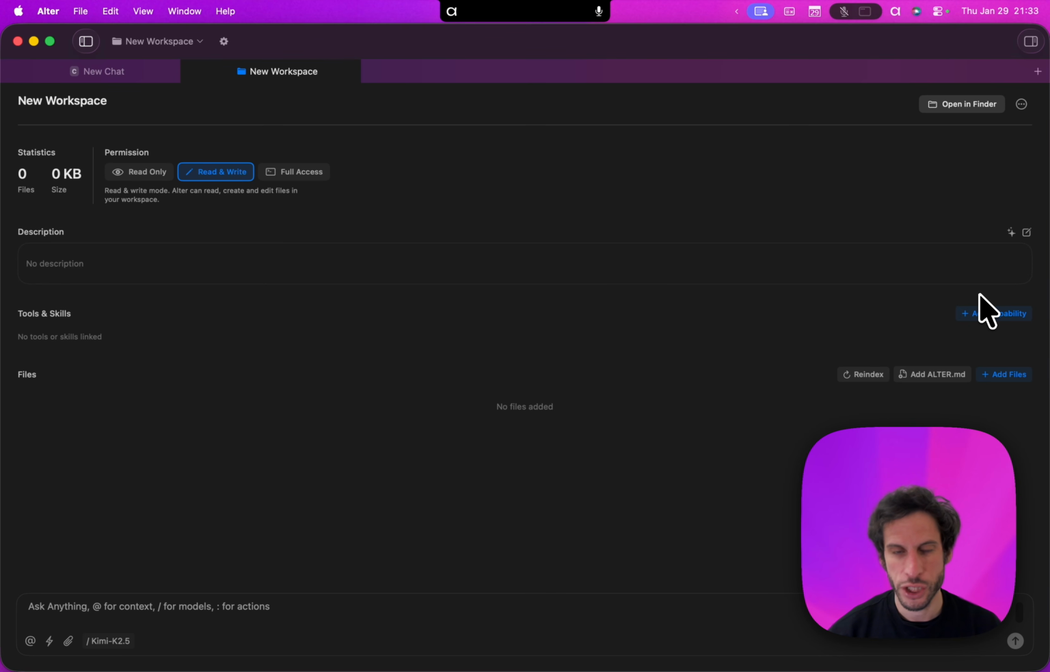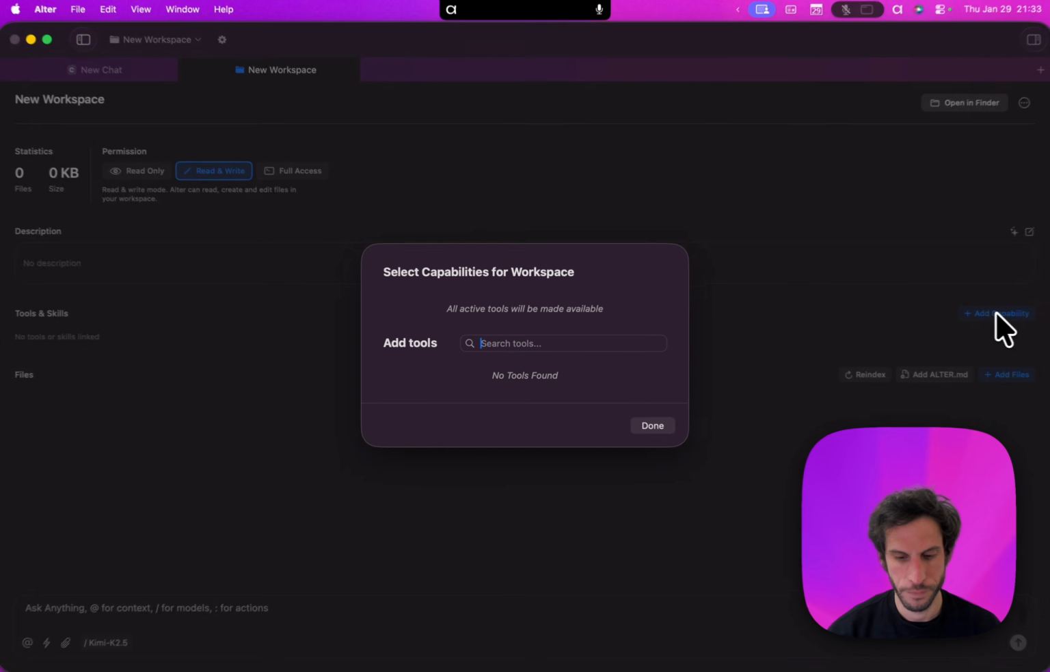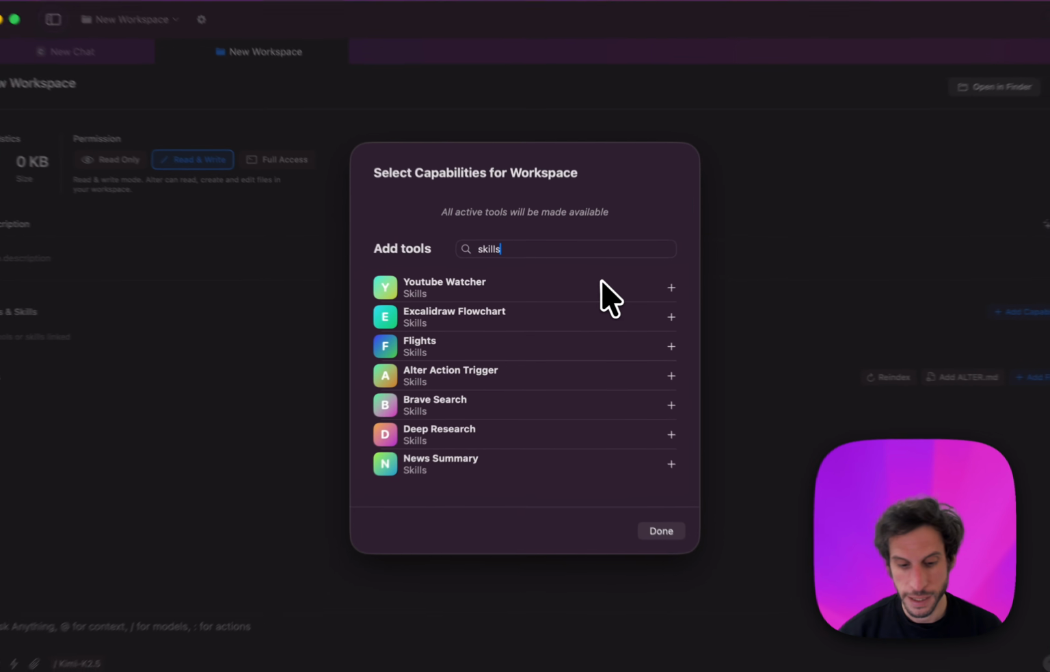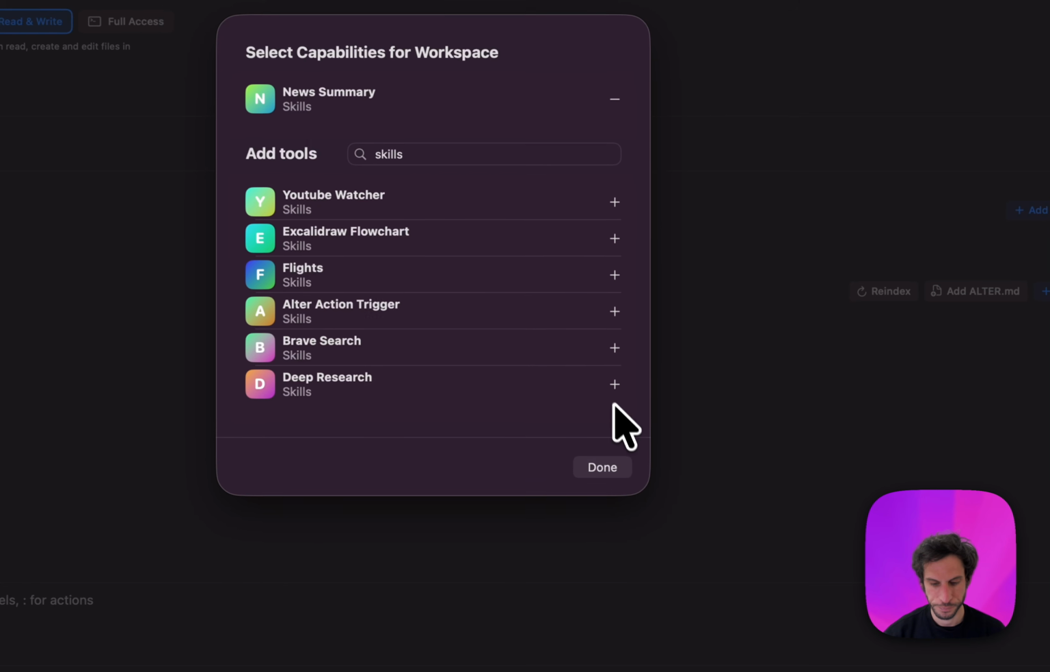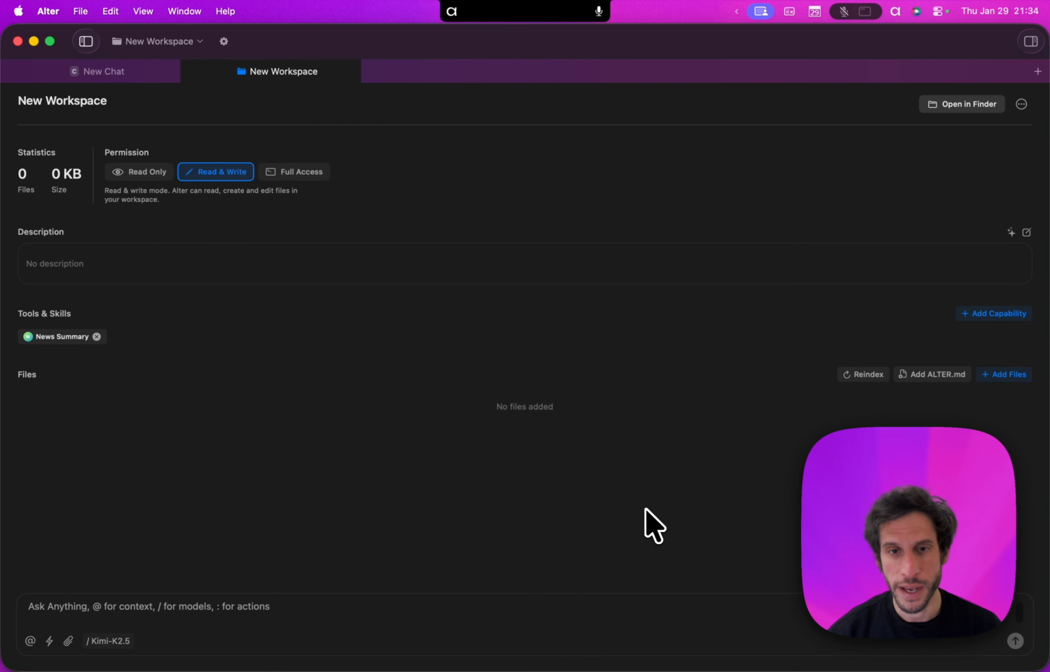You can see that now in a workspace, we do have a tool and skills field, allowing you to attach specific skills to a workspace. Click here, type skills, and you can see the list of skills. Let's add News Summary. And from there, Alter will be able to execute this skill in a safe environment.